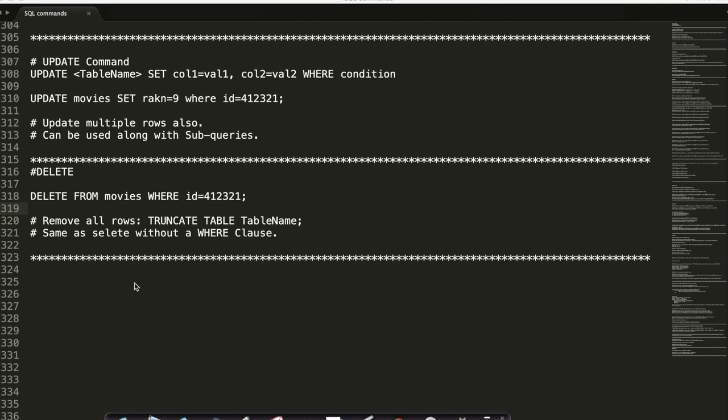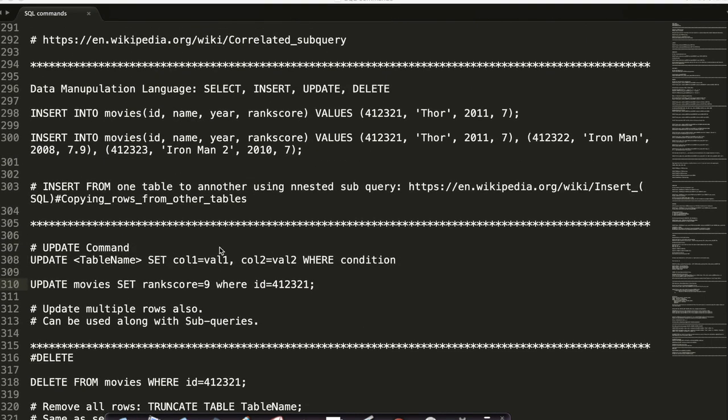For example, okay, there is a small typo here. Sorry. So, okay, having corrected the typo, let's look at an example, right? Update movies, set rank score equals to 9 where ID equals to this number. If you notice earlier, we added a new movie, right? We added 412321 Thor with a score of 7.